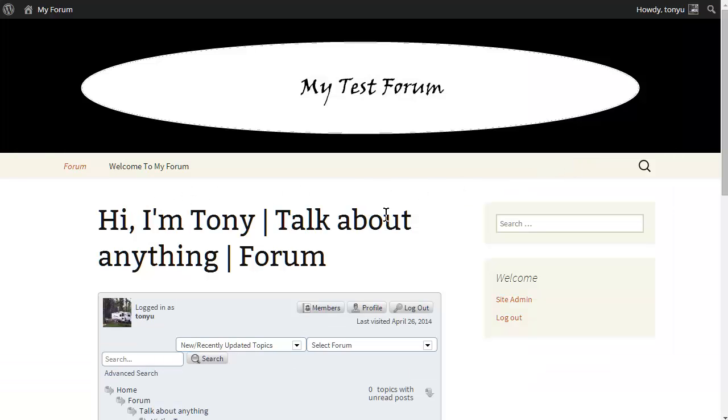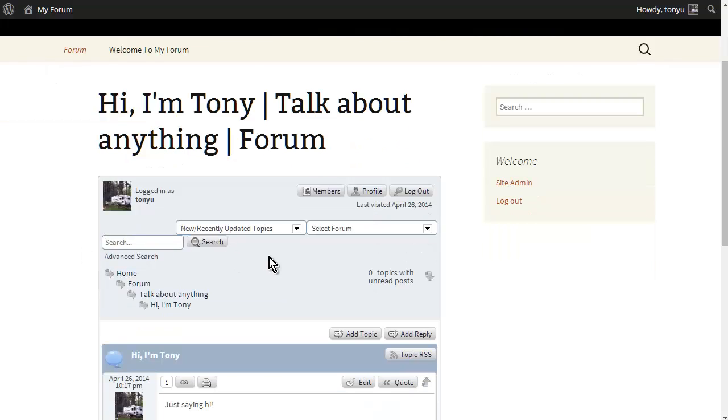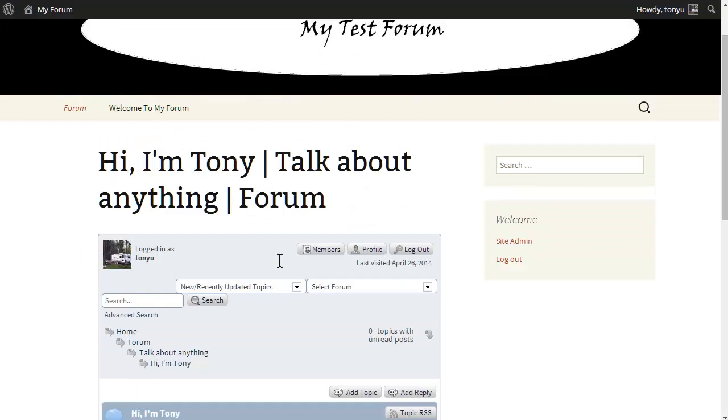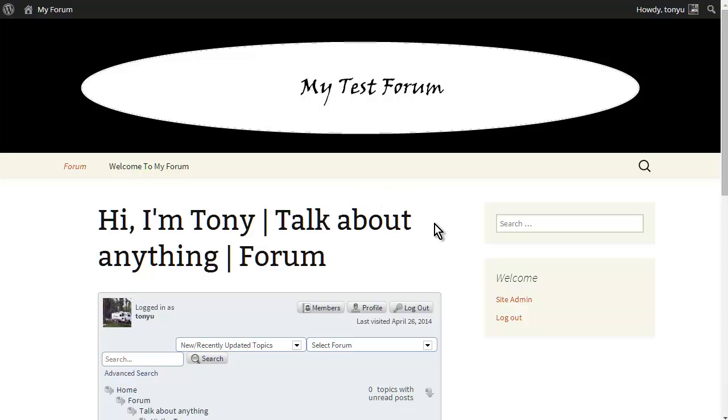Okay, now the header problem has now gone away after we got our first post in there. So it'd be a good idea if you just go in and make a post by yourself, and then that error won't appear anymore. Okay, so there it is. You've now created a forum using WordPress and SimplePress.